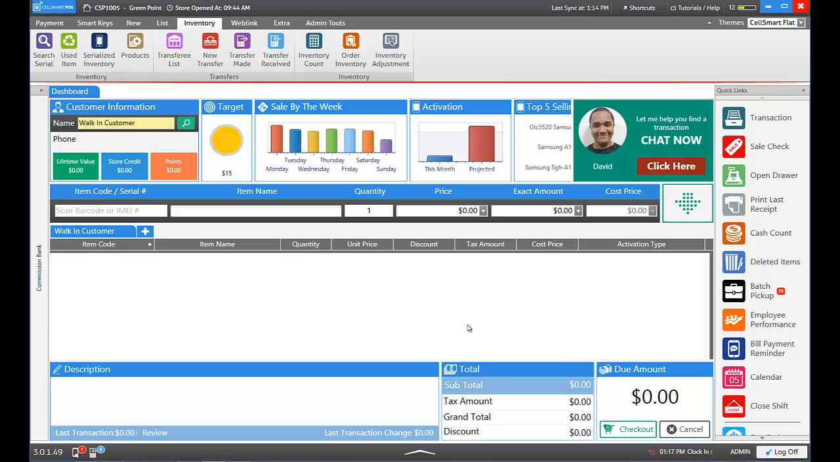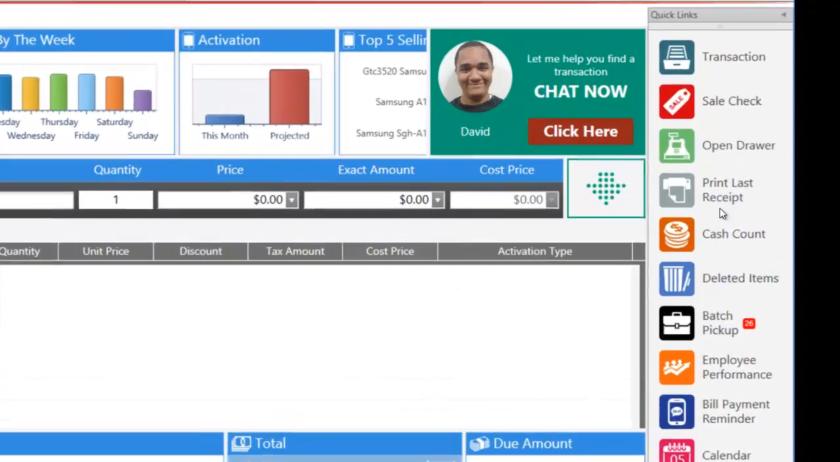One thing we recommend, and we actually practice in our store, is that every hour we take account for how much cash is in the drawer, and we compare that to what's in the software, just to make sure we aren't short or over, and make sure everything is calculated correctly. You will perform a cash count by going here into cash counts.